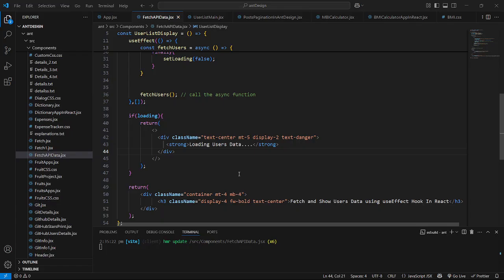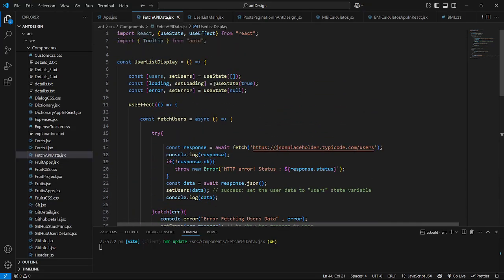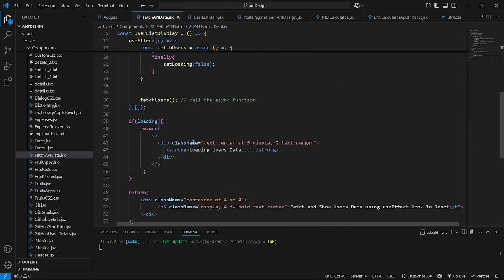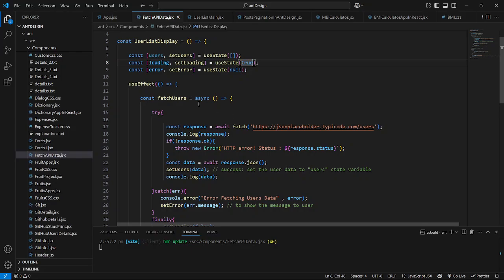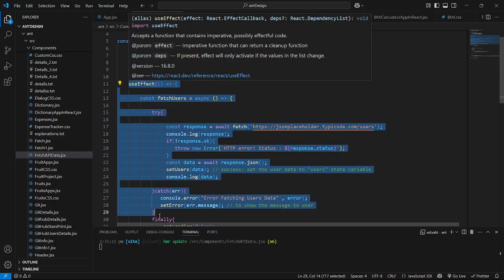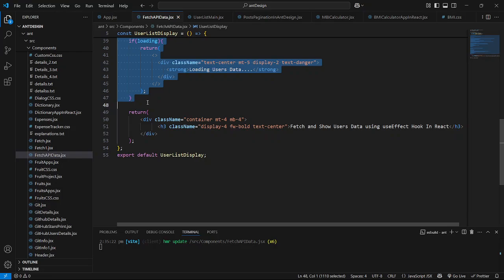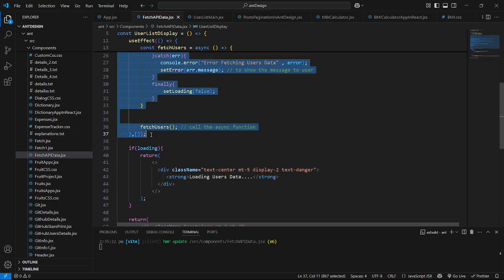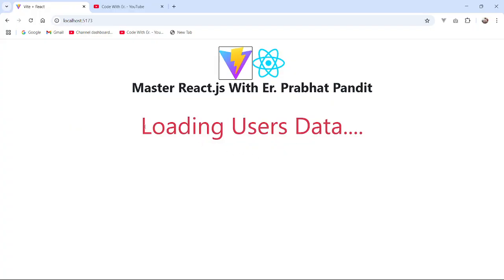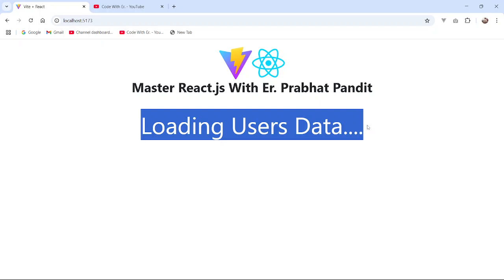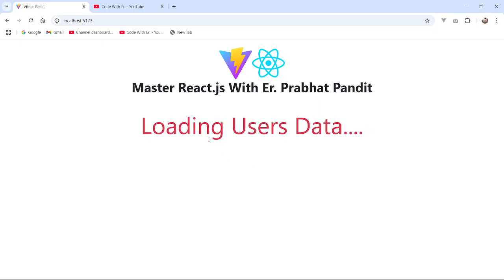As of now, just save the file, and I will try to show you. Let's comment out this useEffect method. I want to show you something. Save the file, and you can see here "loading user data". Loading user data is now showing.